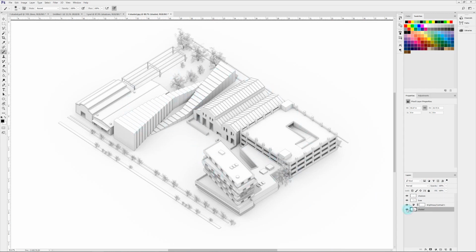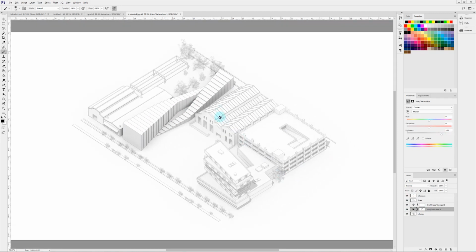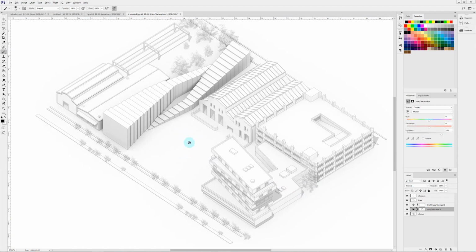One slight adjustment I'm going to make to this diagram is fading out the context, because at this point it's more about the building itself and the form that I'm showing. So to do this, I'll just add a saturation layer and really lighten up the context, and then using the layer mask, I'll paint my form back so that it pops out just a little bit more than the general context.